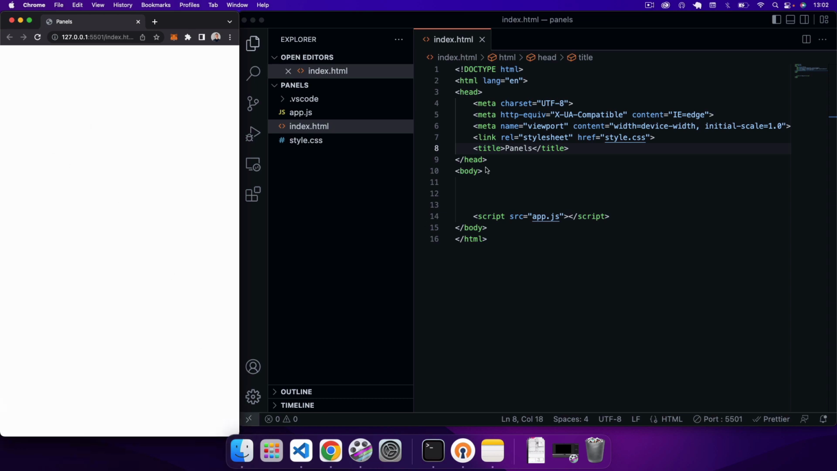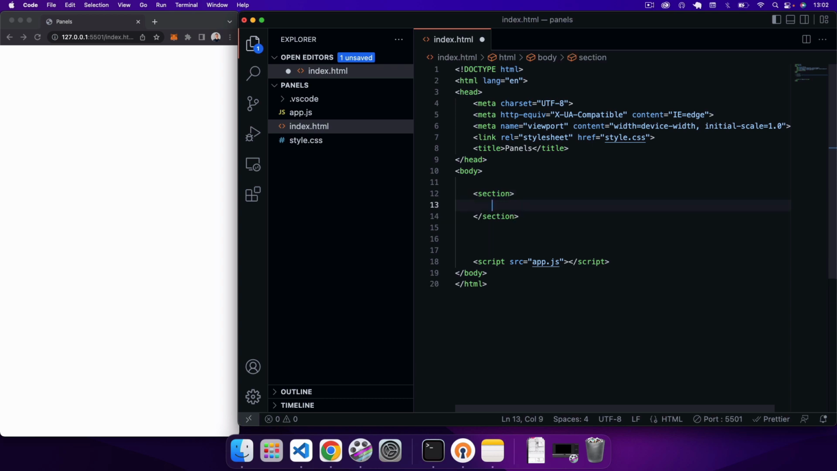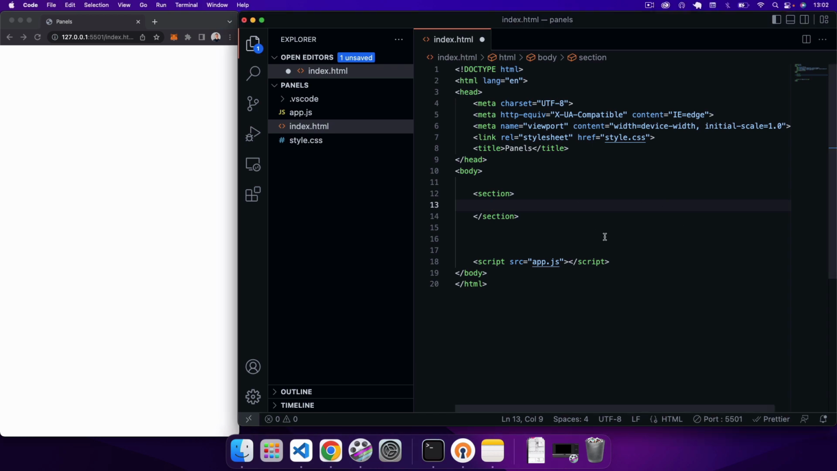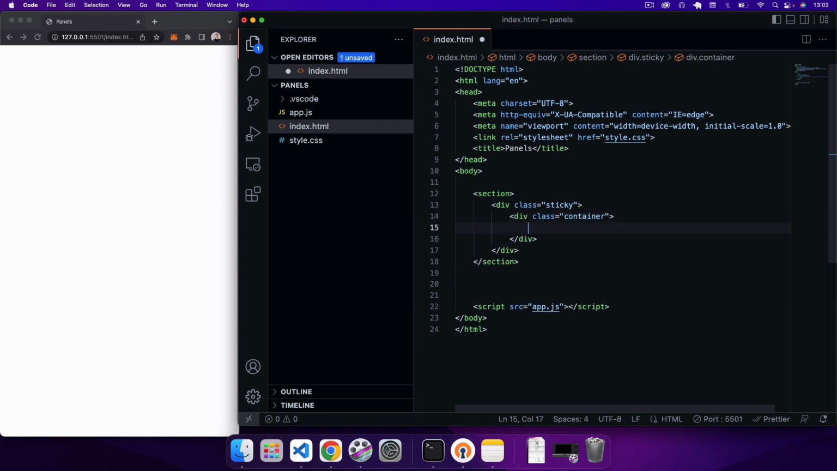So what we want to do in the body, we're going to have a section tag. And in this section, we're just going to have a div with a class called sticky. Okay, so .sticky. And what we're going to do is apply the position sticky attribute with CSS to this div, just so we can get this effect working. Okay, and then in this sticky div, we're going to have a div with a class of container. And then we're just going to put in some content here.